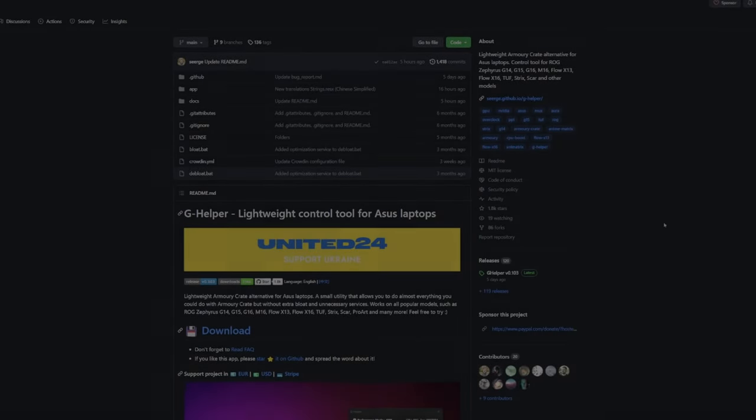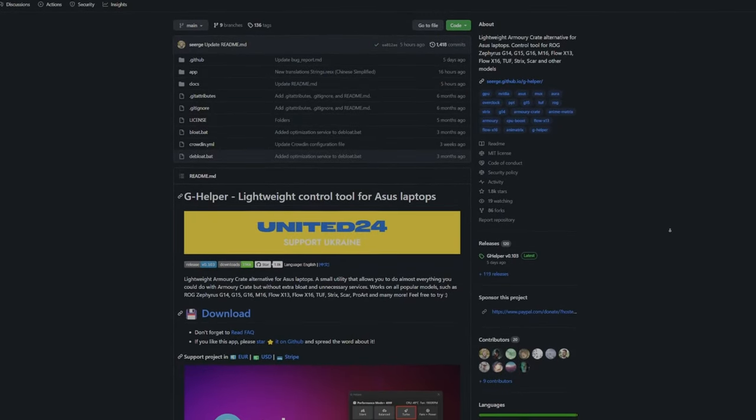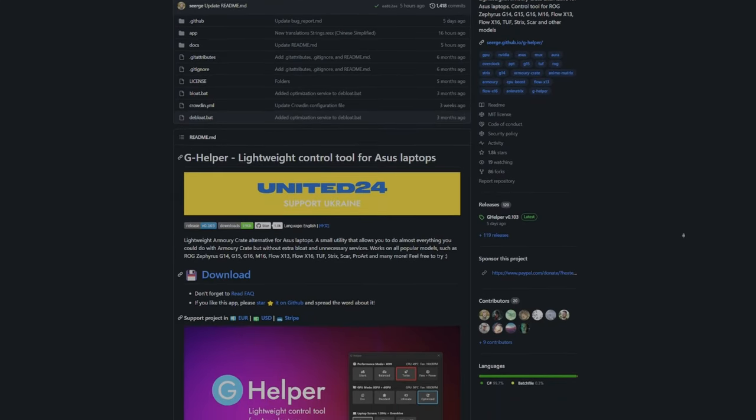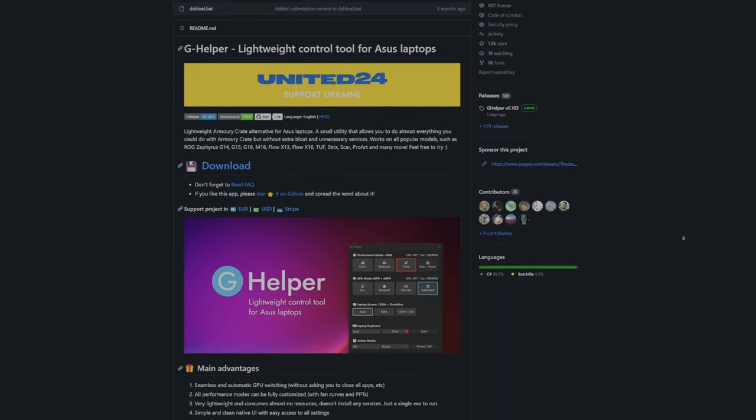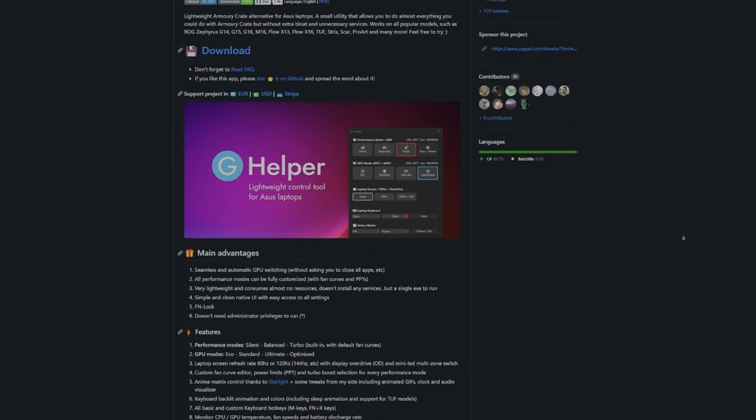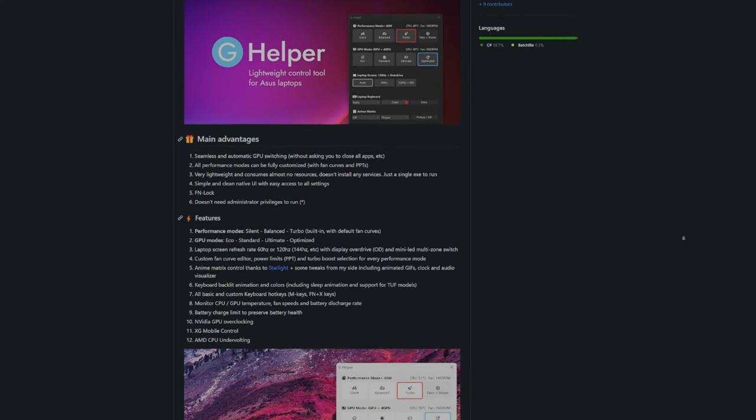Hey everyone, today I'm going to be talking about an app called G-Helper. For those that haven't heard of this before, it's an ASUS Armoury Crate alternative. Armoury Crate is not only used on the ROG Ally in its SE format, it is also used on most of the ASUS laptop lineup.